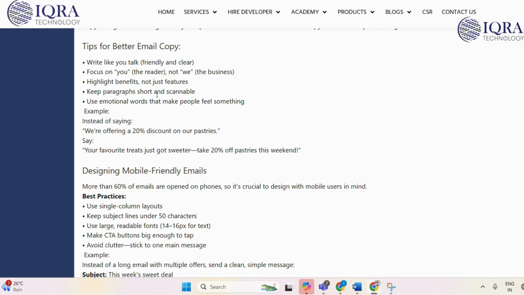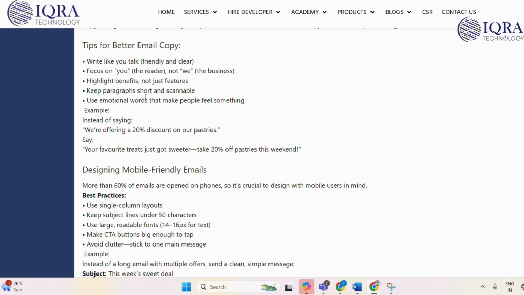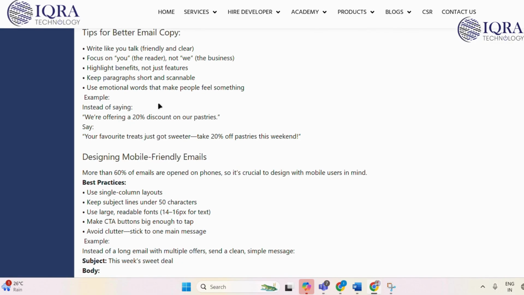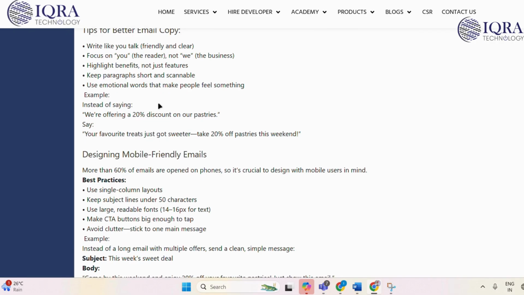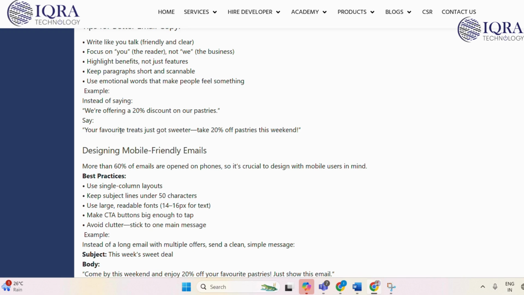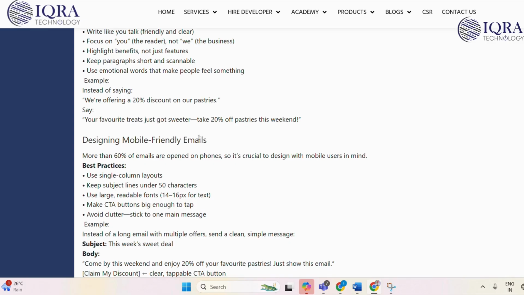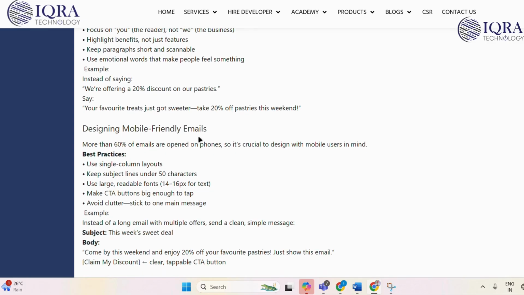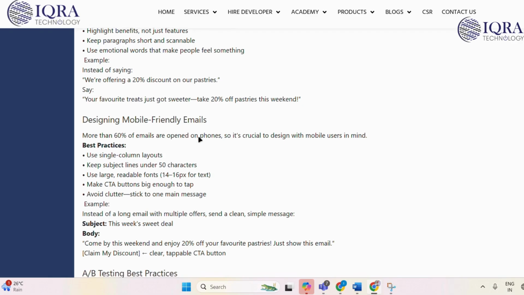And keep paragraphs short and scannable. Keep it skimmable. Use bullets, headers, bold text. Use emotional words that make people feel something. For example, instead of saying we are offering a 20% discount on our pastries, you can say your favorite treats just got sweeter. Take 20% off pastries this weekend. Feel the difference? Do you feel the difference, right?